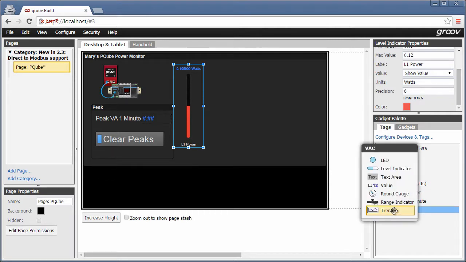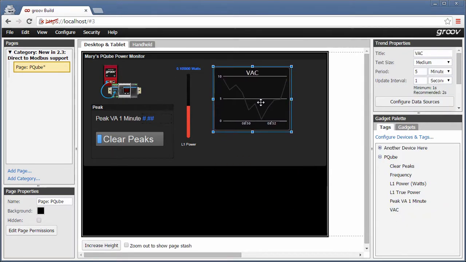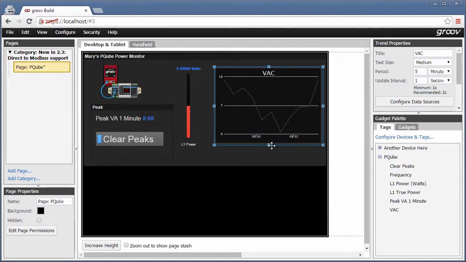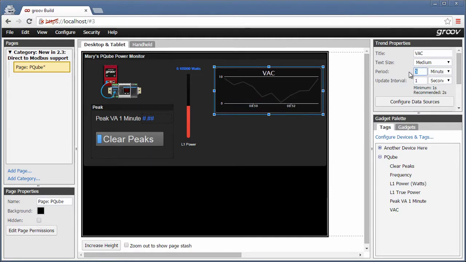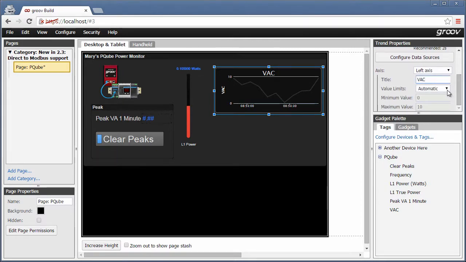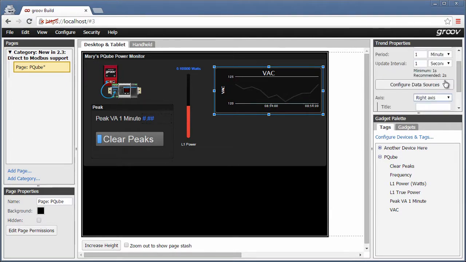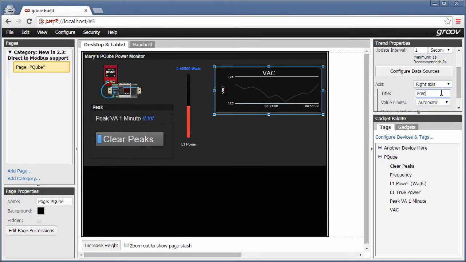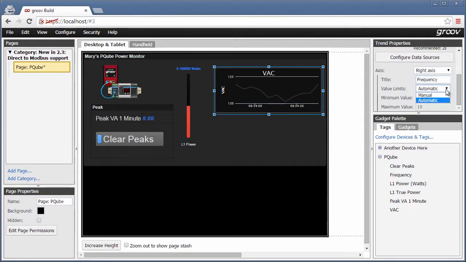Here's a trend so I can see how these values change over time. We'll add a couple of pens for my VAC and frequency values. Groov can support up to 4 pens on a single trend. There are a bunch of options that let me adjust this trend gadget. For a more detailed look at the trend gadget, check out the Groov workshop video, Working with Trends.